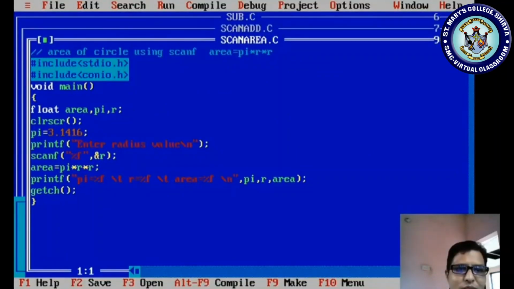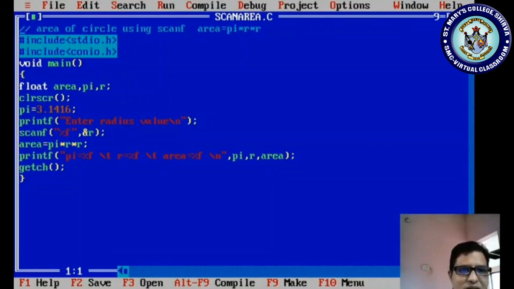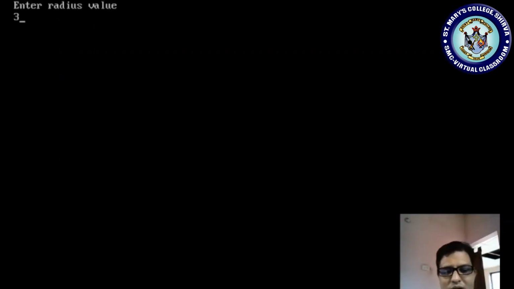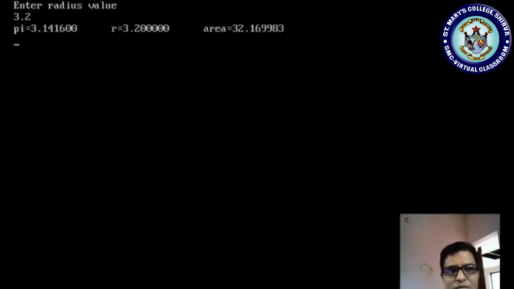Now is it our program? Yes, you confirm, isn't it? I'm compiling. Alt F9, Control F9. Now give the value of radius 3.2. If you see here, we are getting the proper output. Got it? If your program is correct and everything is right, but you are getting mismatched outputs, then you have to close the editor and open the editor. Even if you are getting the same, then you have to restart your system.